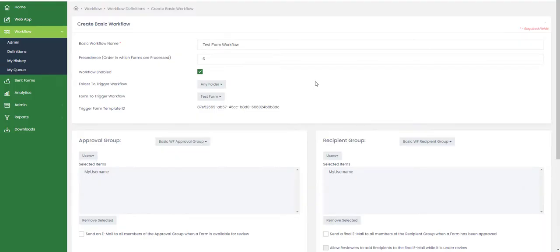If you are applying the workflow to a single form, it may be a good idea to leave the folder selection blank. This way, if you need to move the form to a different folder later on, the workflow applied to that form will not be disrupted. Otherwise, you will need to update the folder selection on this workflow definition when the form is moved to a different folder.